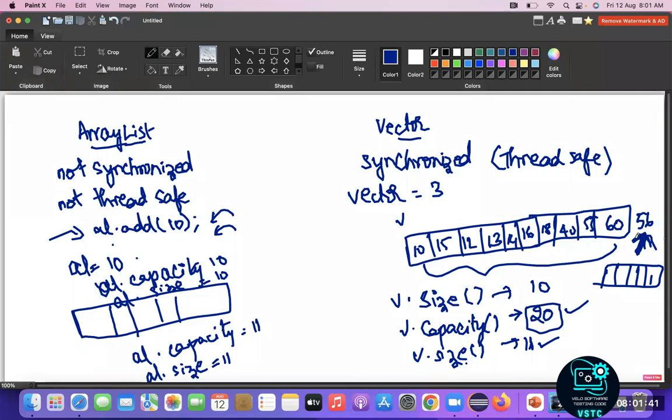But for a vector, it will target 10 elements at a time. Once it is reached and you're trying to add the 11th element, its capacity will be increased by 10 every time. Initially you have added 10 elements, and when you add the 11th element, its capacity will be increased by 10, so it will be 20. But the number of elements which you added is 11, which the size method will show you. That is the difference between the vector and array list.